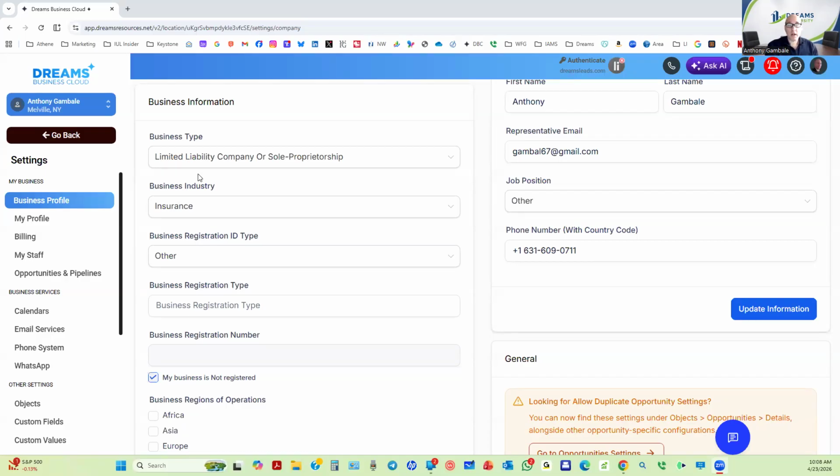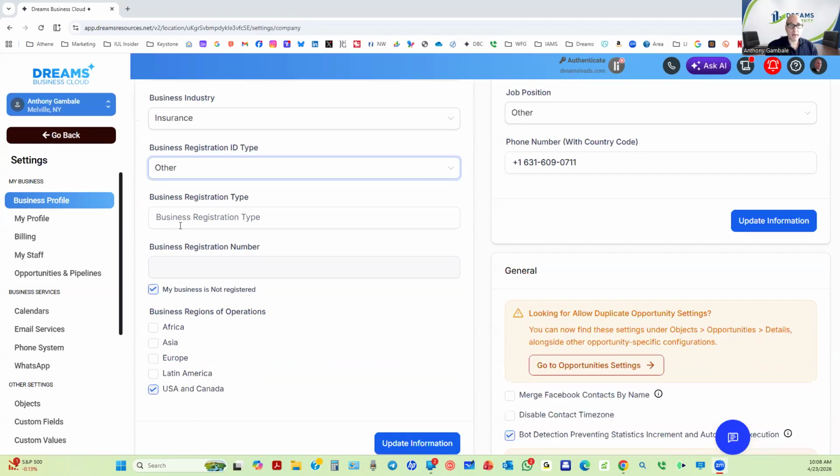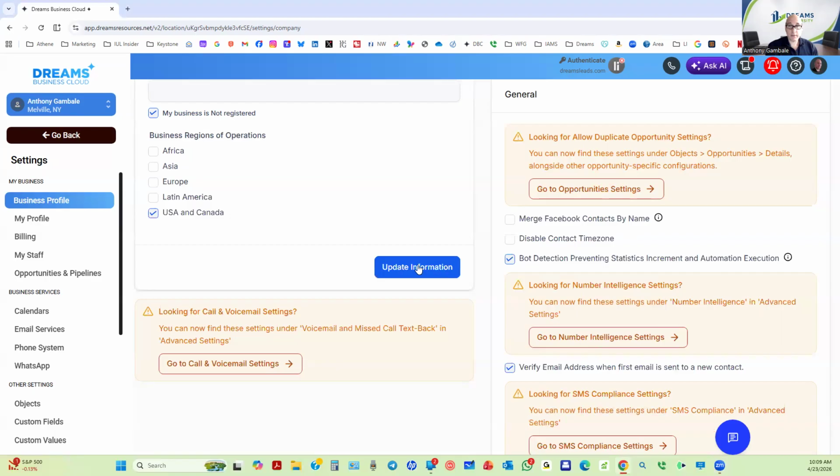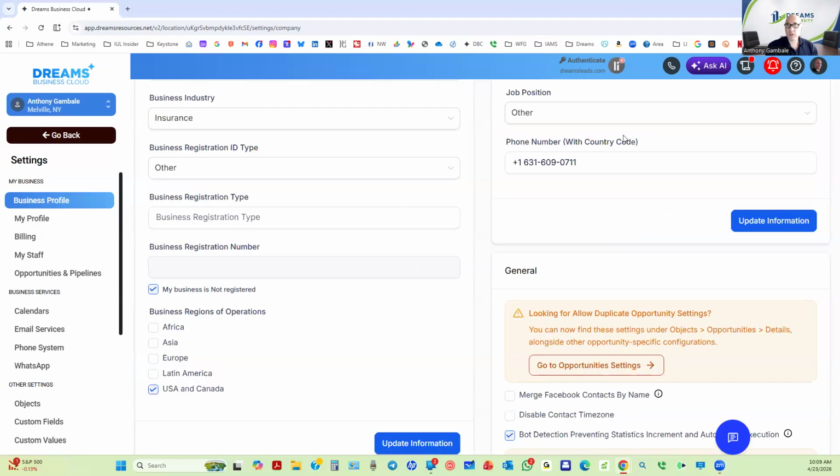You're going to check if you're an LLC or a sole proprietor, you're going to put that here. What industry? And I have an insurance registration type, other. Business registration type, you can leave that blank. My business is not registered, meaning it's not an LLC, an S corp, or C corp. It's just a sole proprietor. USA, Canada. Click update.